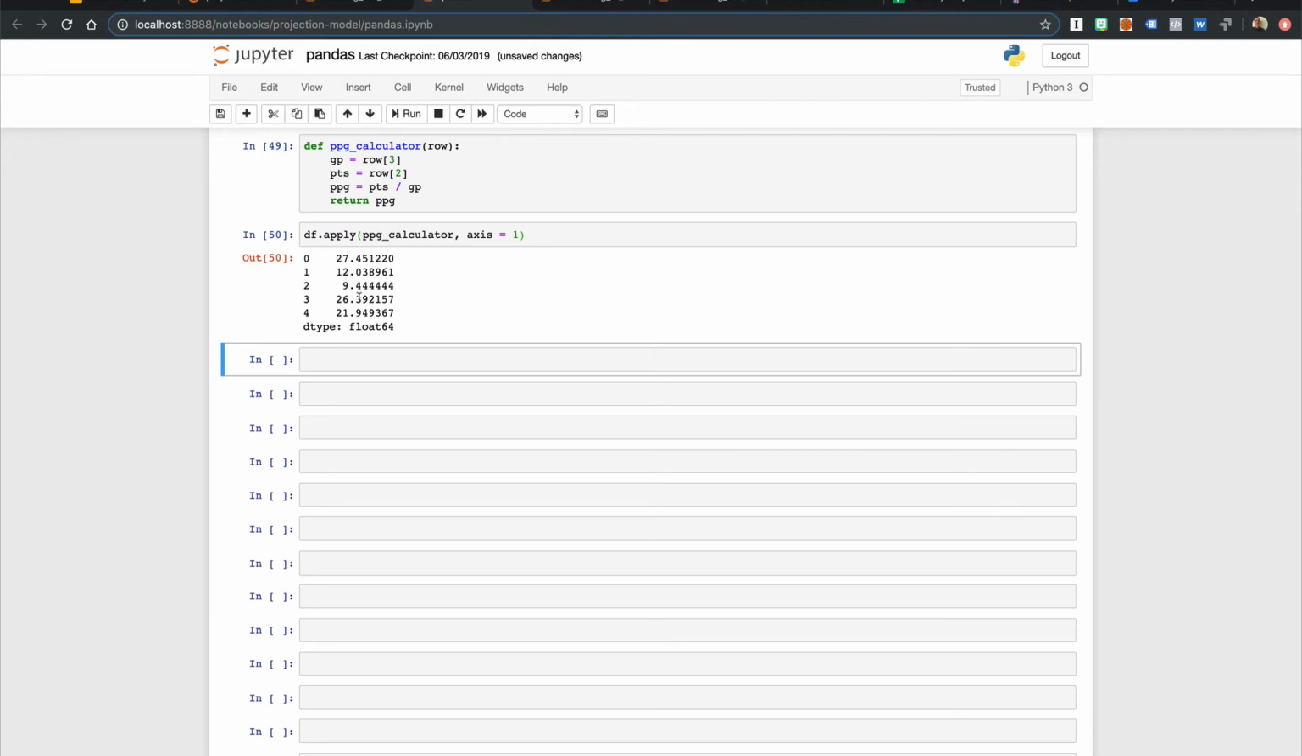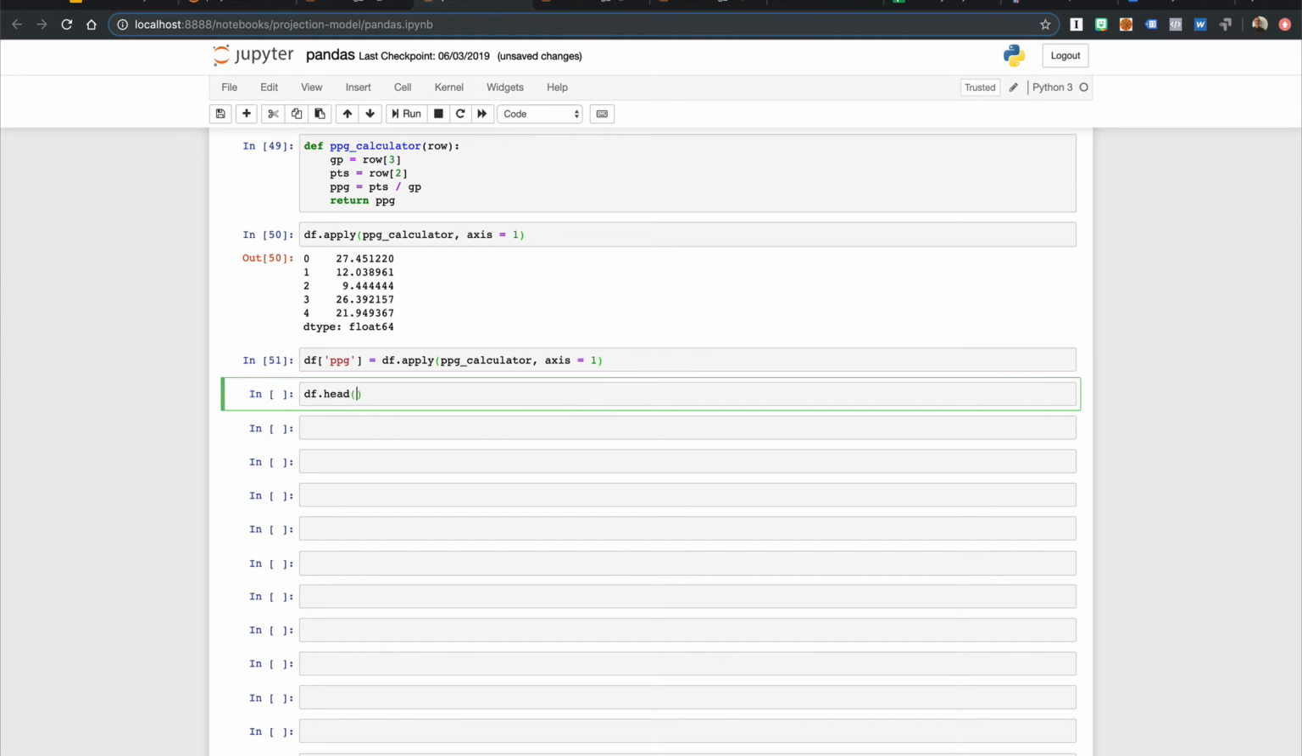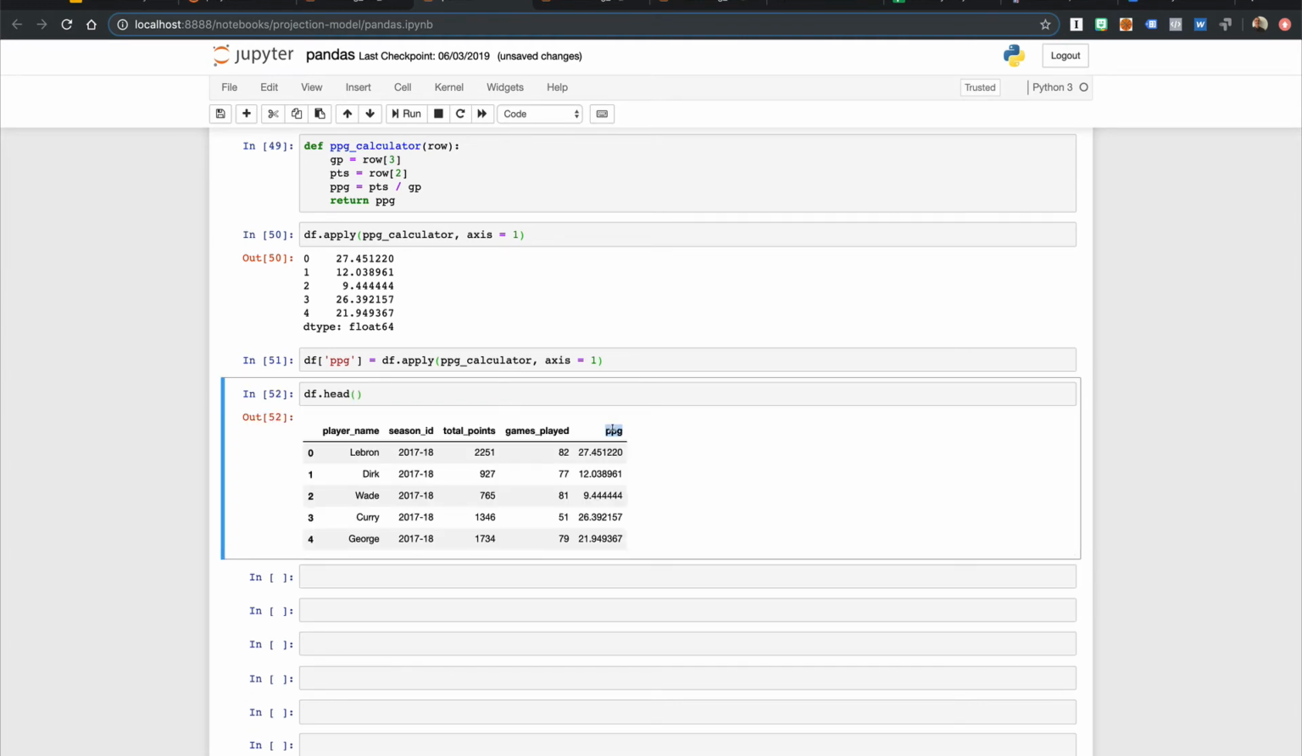So now if we ran this, we would have our points per game calculations for each of the rows. You see it returns a series just like the age we saw before, but we can save this into a new column by naming it points per game, and then running that same apply method, but this time we're saving it as a new column. So if we look at that same data frame, we have the new column with points per game, which was taking the total points divided by the games played.